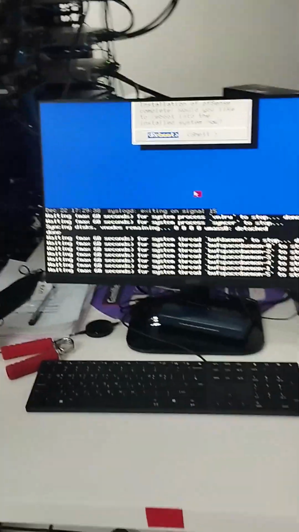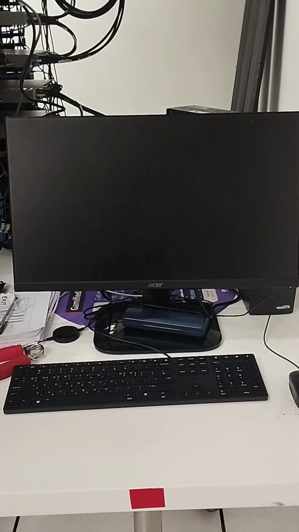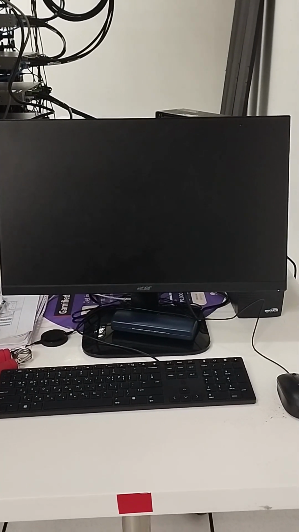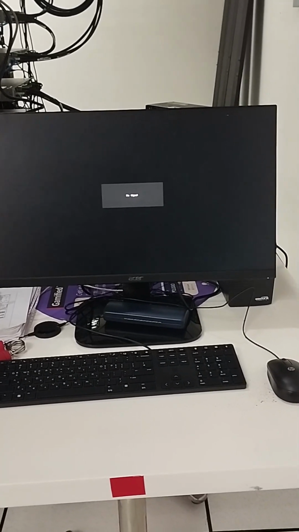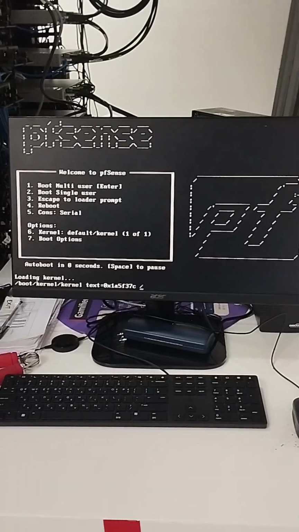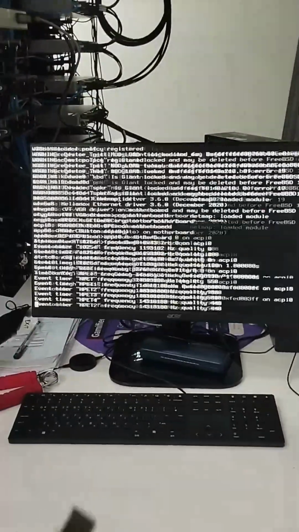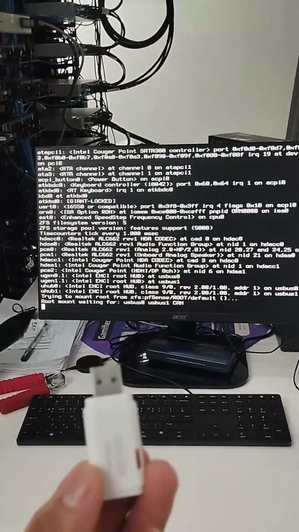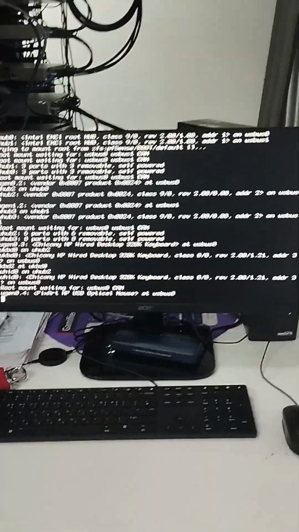Let's get the USB flash disk out. Okay. Let's wait and see if it boots on the pfSense. There you go, it boots up. As you can see, I have the installer out now. Okay. Alright. Nice.